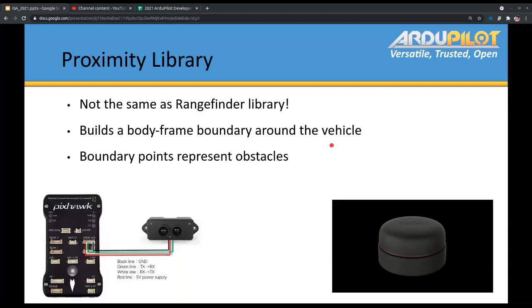The rangefinder library basically takes care of those 1D lidars that only provide point distances to just one orientation. Whereas the proximity library handles lidars like you see on the bottom right corner, the rotating RPLidar, where you have 2D data being fed directly into ArduPilot, and these data can be 10-20,000 separate data points a minute, and the proximity library does all the calculation to help us store that data.